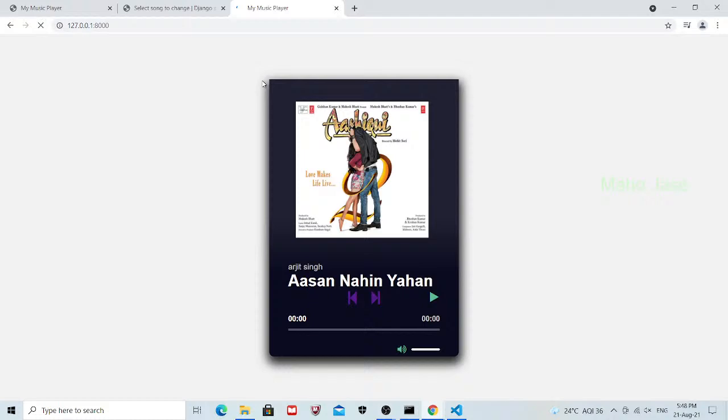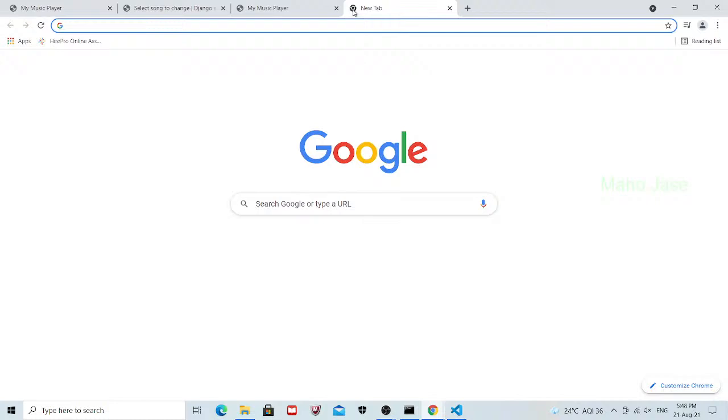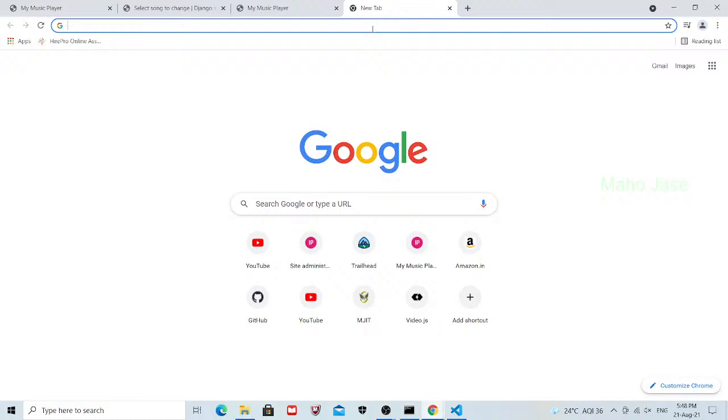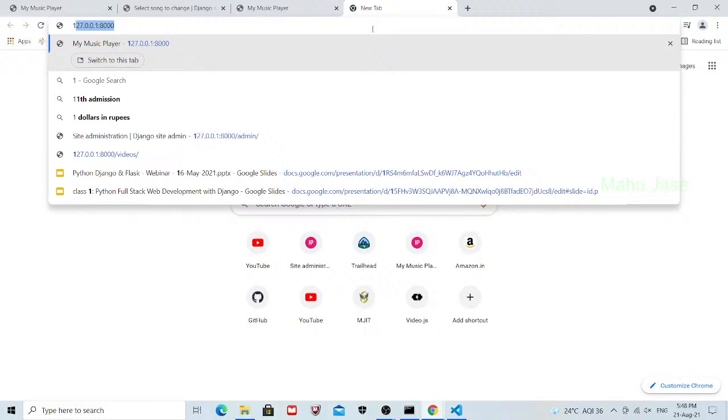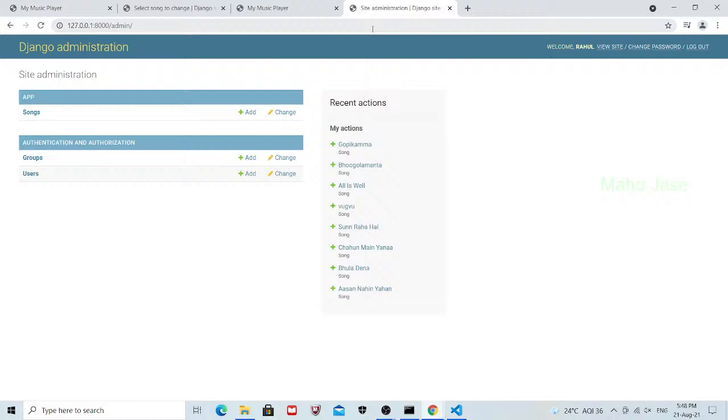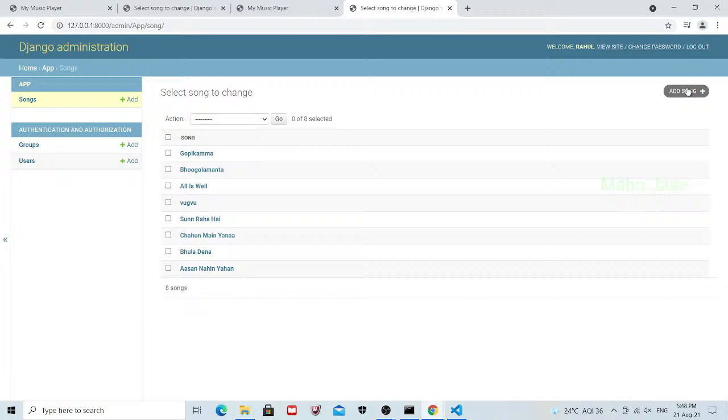So now what we will do, we'll upload a file once again to ensure that the application we built is working as we have designed, and we will see whether the songs have been added into our database. So here now see, click on songs. So I will say add.